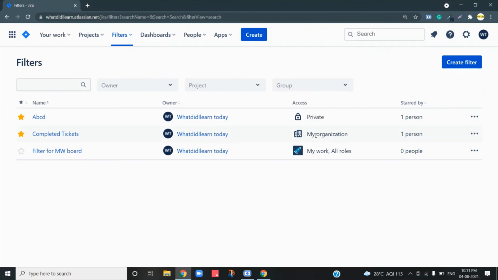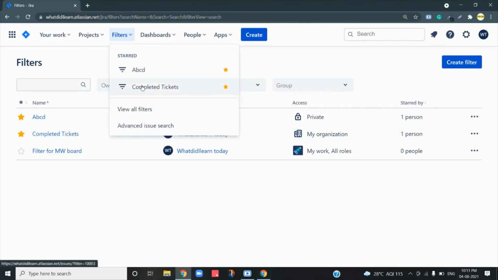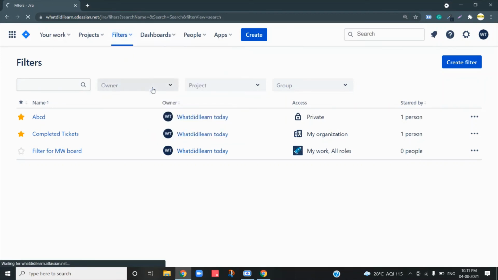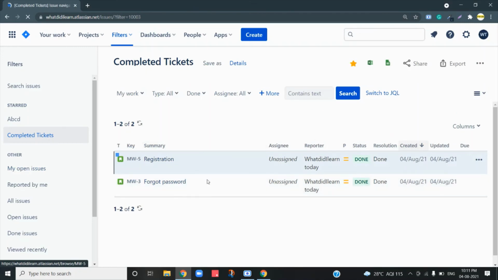If I want to see the issues in the filter view, I can go to filters, click on completed tickets, and I'll be able to see these tickets, the completed tickets, at any point of time in the future without taking the pain to apply the filter every time.